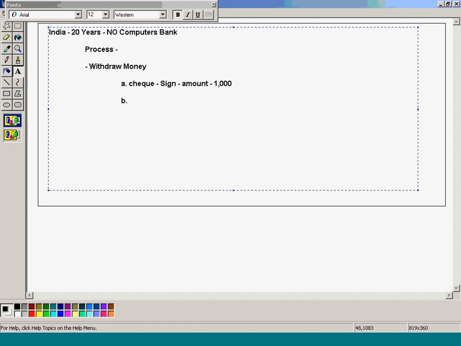Now what is the process? You give it to the clerk in the bank. So what will he do? That is my discussion point. What he or she will do now. No computers, nothing, just look at it. What will he do? Think about it.